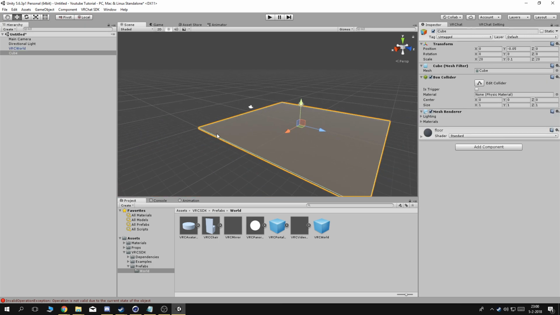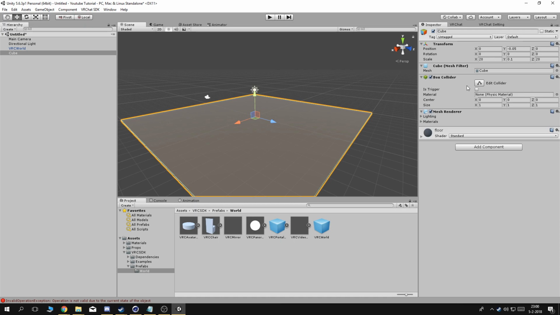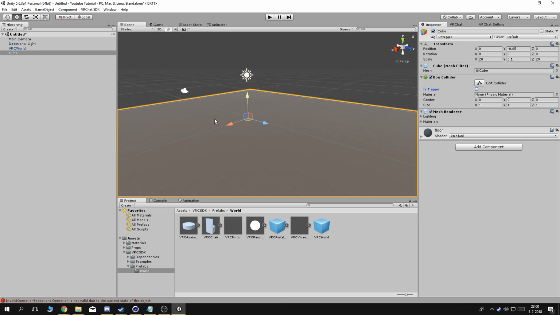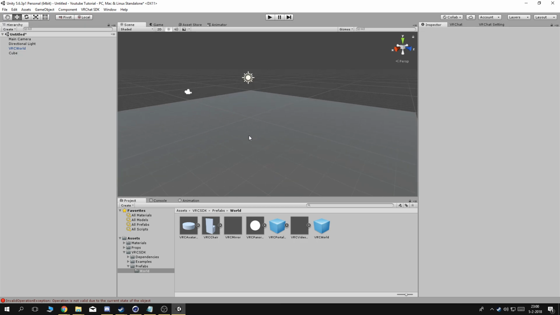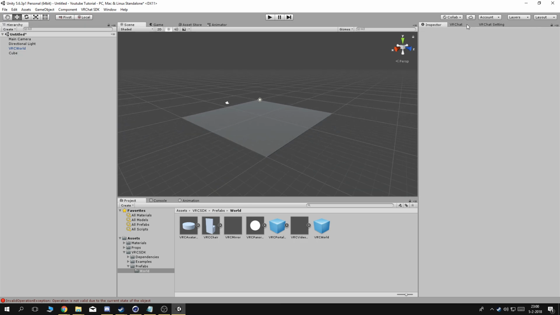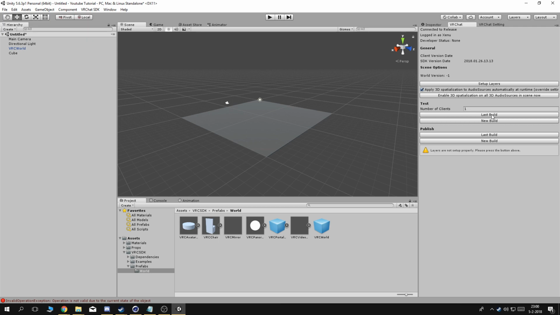Remember, if you import a world or anything like that, the floor needs some kind of collider so you don't fall through it. And you make sure that is trigger is off. If that's checked, you're still going to fall through most likely. So you want that to be off. Right now, this is an actual rigid floor you can't fall through. Right. Let's see if that actually makes sense.